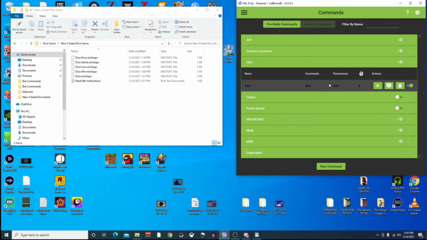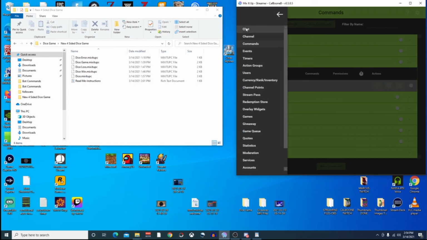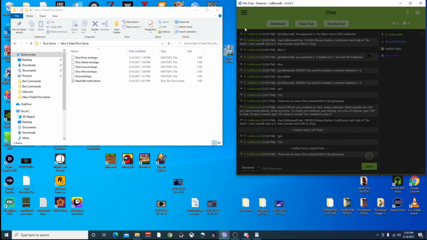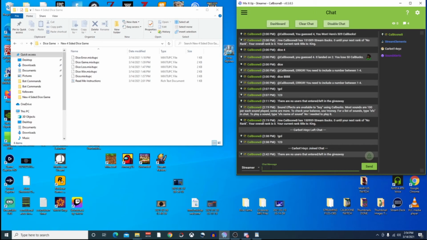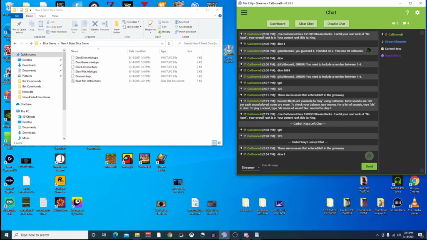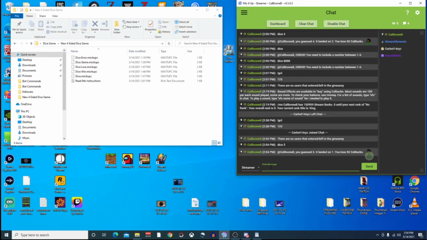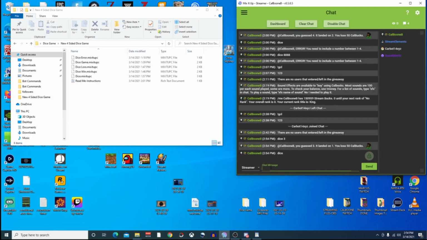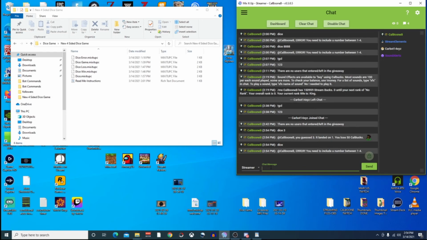Now you can go to your Twitch page, or you can go to chat right here, the 3 little lines in chat, and you can type in dice 3 or exclamation mark dice 3. So look at it, says I guess 3, it landed on 1, I lost 50 cowbucks. If I type dice by itself without a number, it should say error. So see, error, you need to include a number between 1 and 4.